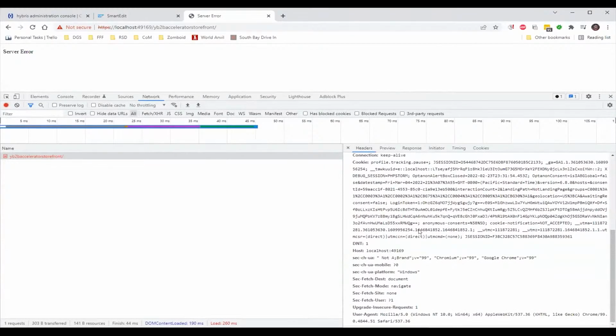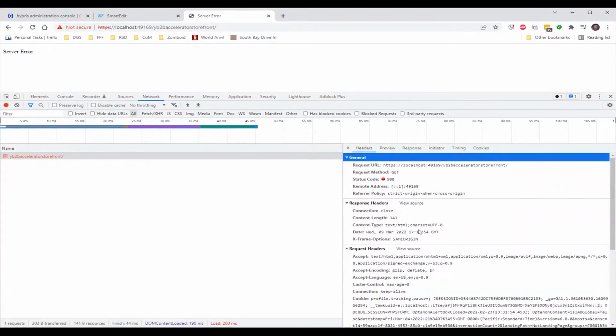What are you looking for? He's trying to see if the server responded with the 500 or did your browser respond with the 500? Oh, it says same origin.